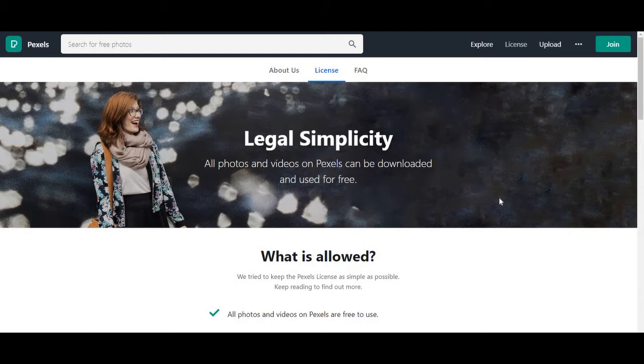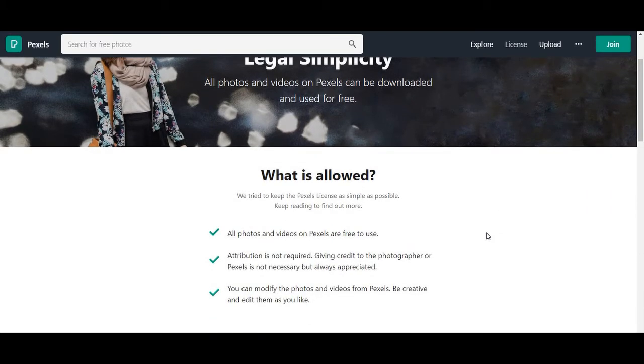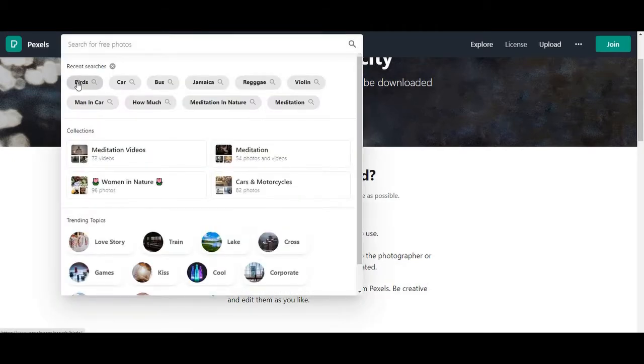All photos and videos on Pexels are free to use. Attribution is not required. Giving credit to the photographer or Pexels is not necessary but always appreciated. And then lastly, you can modify the photos and videos from Pexels. Now let's make a search. Birds.